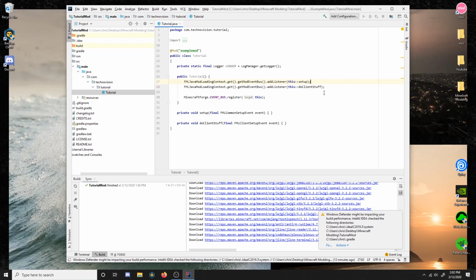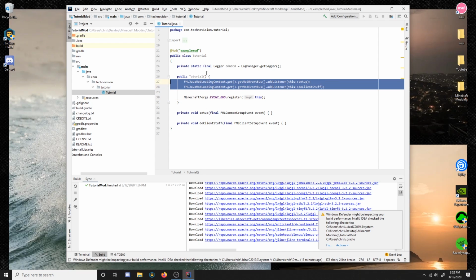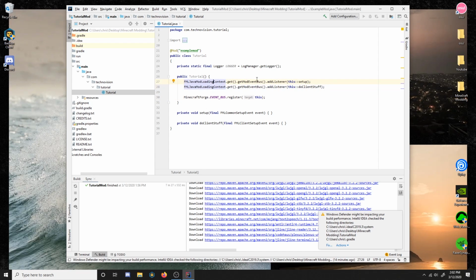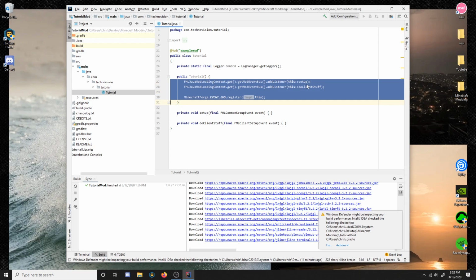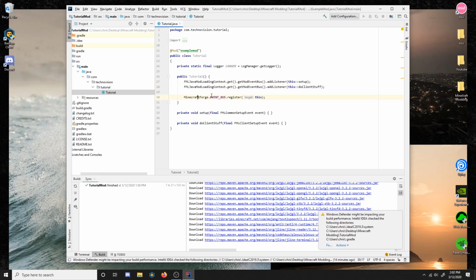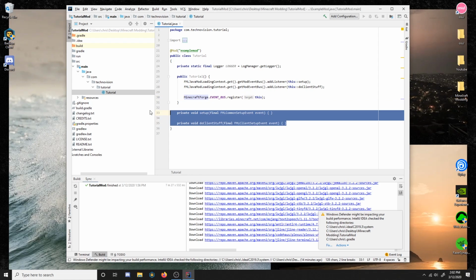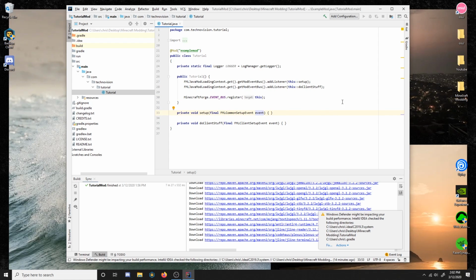So you should have these two FMLJavaModLoadingContext.get and make sure the two that have setup and doClientStuff. And you want to keep this MinecraftForge.EVENT_BUS.register as well. That will register the event bus, which will be very important in another video. And also keep these two methods down here, even though they have nothing inside of them. We'll use them later. And the logger as well, I should mention.